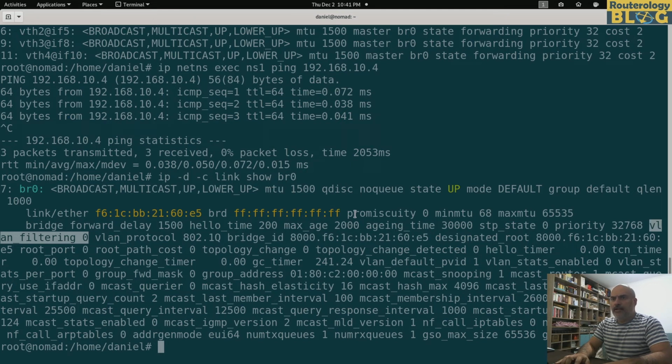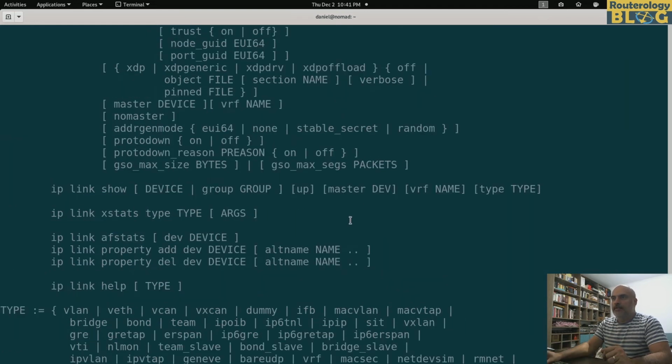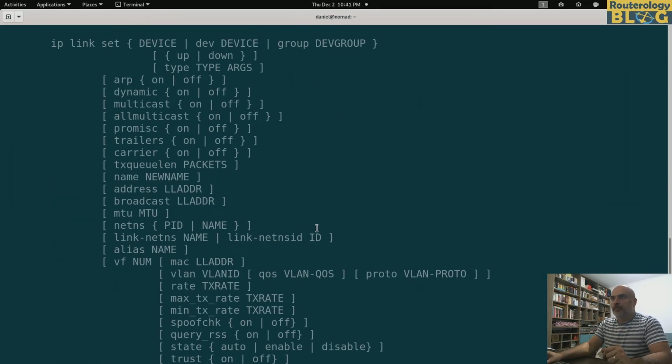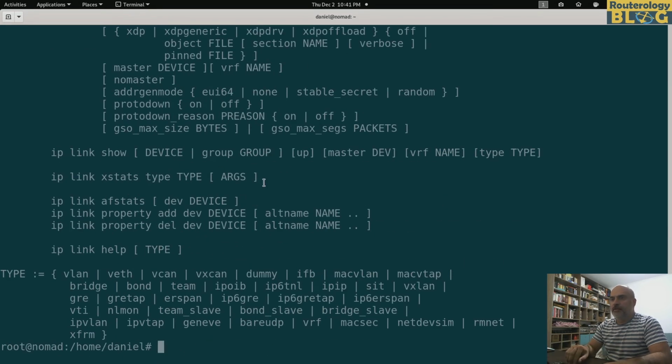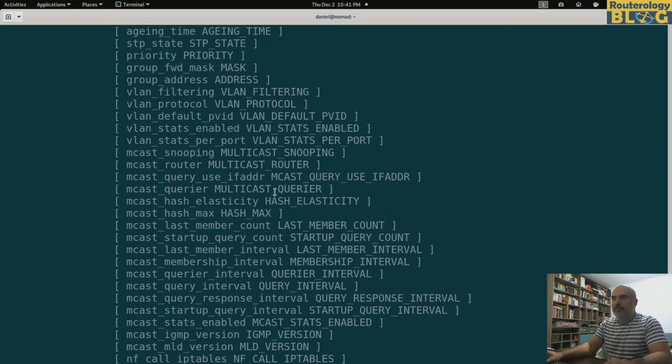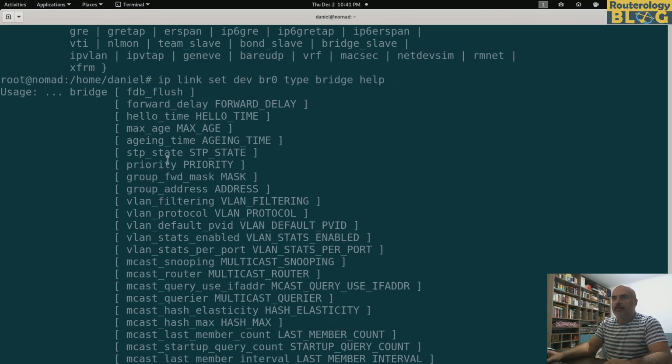In order to enable that, I will use ip link set. If you don't remember the attributes that you can configure for the bridge and you try typing help, this is not the correct way to do it. I don't have any bridge related stuff over here. What I need to do is to also add type bridge, and now if I type help, I can see all these bridge related subcommands and attributes.